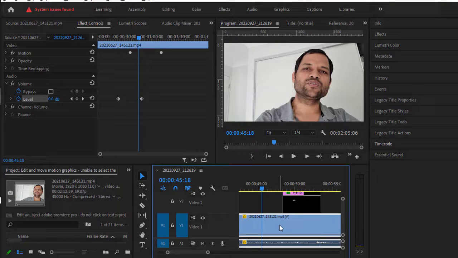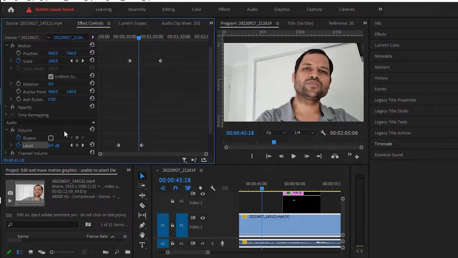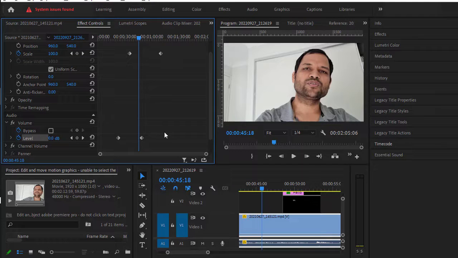So here for this particular video clip, we have got some keyframes added for the scale property, as you can see over here, and also for the audio clip as well. So let us say you want to delete the keyframes for this scale property. All you have to do is, using the mouse, select these keyframes and then hit the delete key on the keyboard. That's it, the keyframes are deleted.